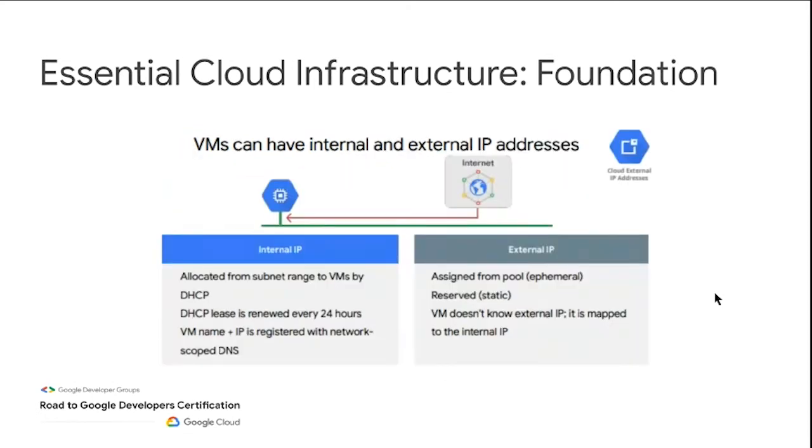The next thing you should know is that VMs or compute resources have internal and external IP addresses. An internal IP is allocated by DHCP, Dynamic Host Configuration Protocol, a service you have probably heard of, that assigns IP addresses to nodes on your network in the same IP range. These are assigned or renewed, and they expire in 24 hours. So you will get a new IP address in the next 24 hours. And your VM name and IP address will be registered in the network scoped DNS, the DNS that just works inside your internal network.